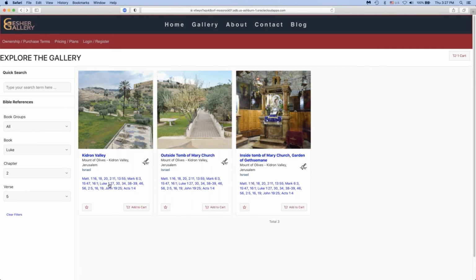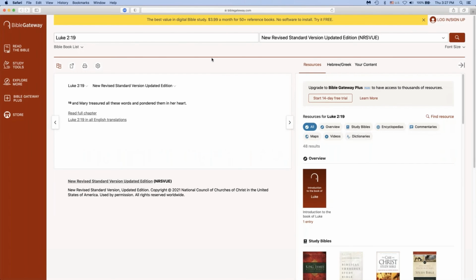This is incorrect. I wanted chapter 2, verse 5, but it's showing only Luke chapter 1. Okay, this is still in development, and I'm not sure why it's there. We'll have to fix it, but you get the idea.